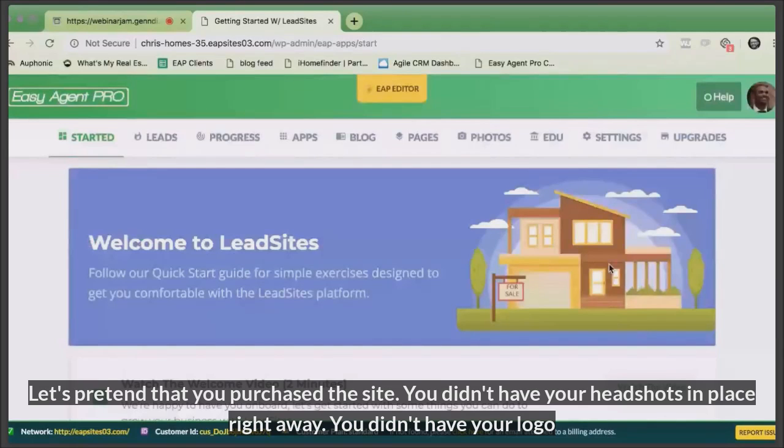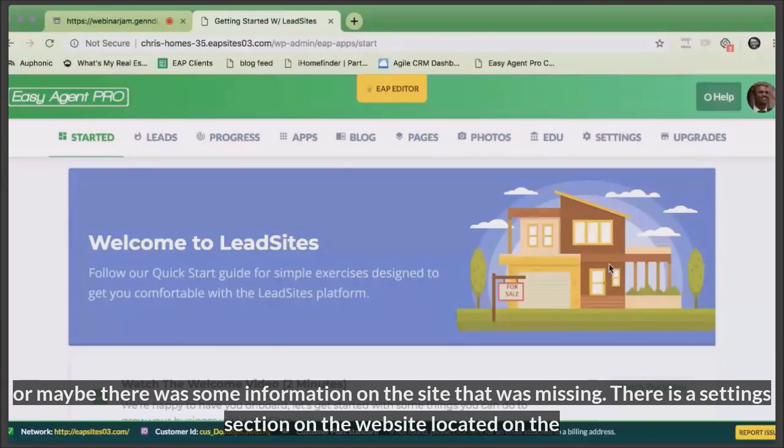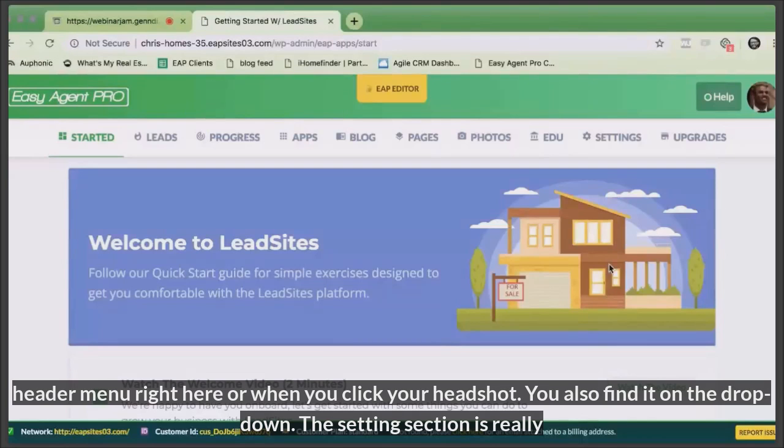Let's pretend that you purchased the site. You didn't have your headshots in place right away. You didn't have your logo, or maybe there was some information on the site that was missing. There is a settings section on the website located on the header menu right here, or when you click your headshot, you'll also find it on the drop down.